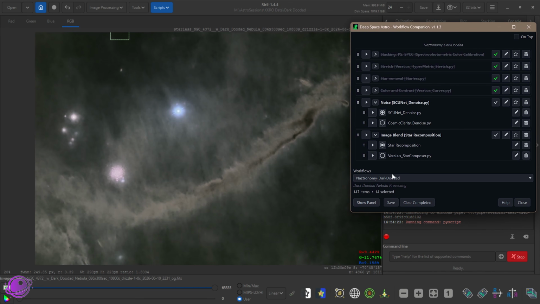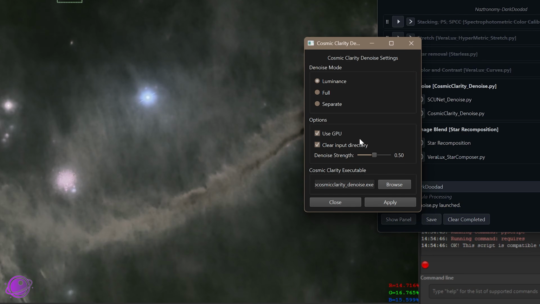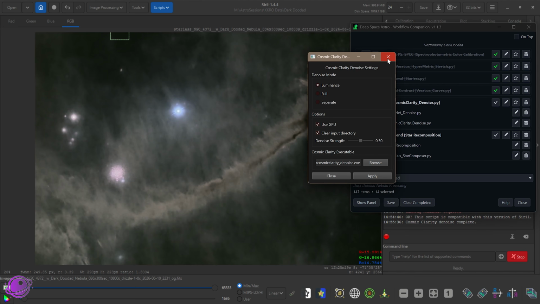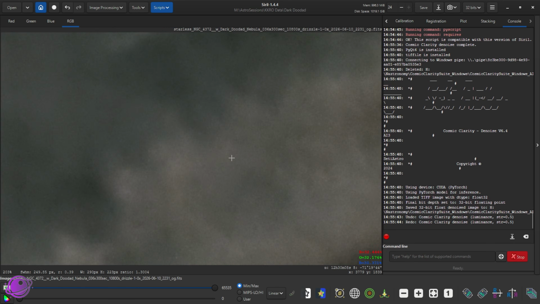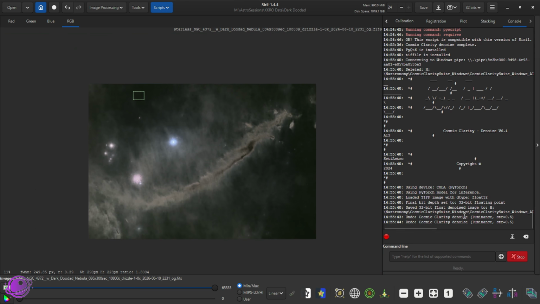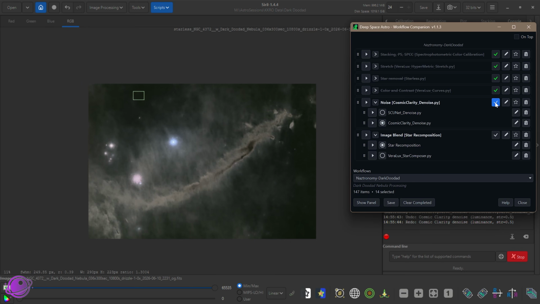All right, next up on the list is to do a noise reduction. I had both of these as an option here, the SCUNet and then Cosmic Clarity, but this is not running for me right now. So I'm just going to switch to Cosmic Clarity and let that run. That usually works. So we have this, make sure everything is set here, and then do a denoise on the luminance, use GPU, and let's see how that runs. Okay, there you go, that ran. If you zoom in and go back and forth, it did a pretty nice job with this. Okay, cool. No problem. So I'll mark this as complete as well.